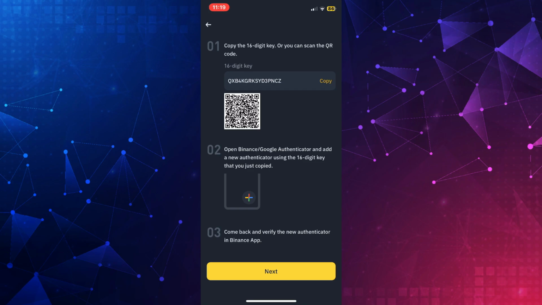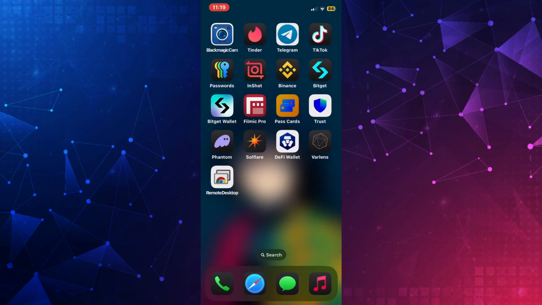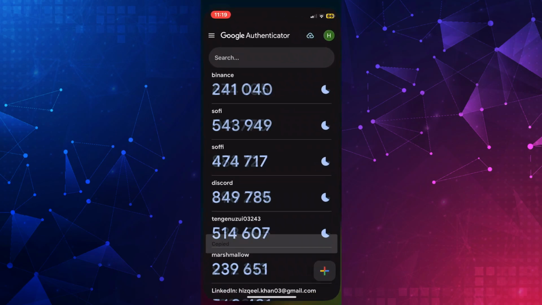On the first step, either you can use the QR code to scan and link it, or you can just copy the code for linking purpose. After that, open up the Google Authenticator app and check if it is updated.